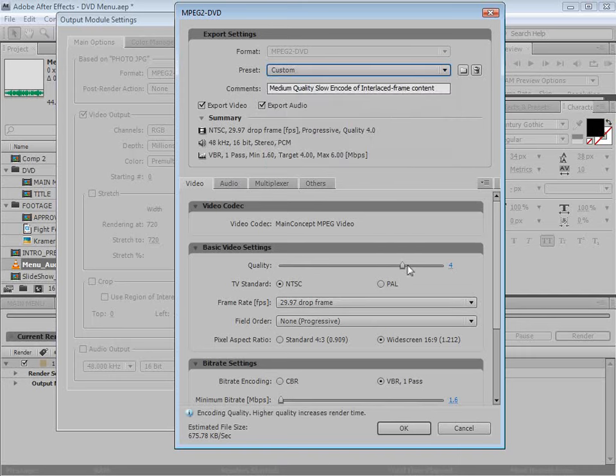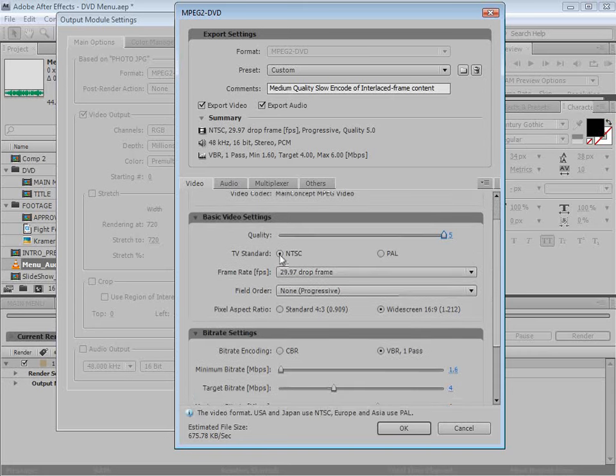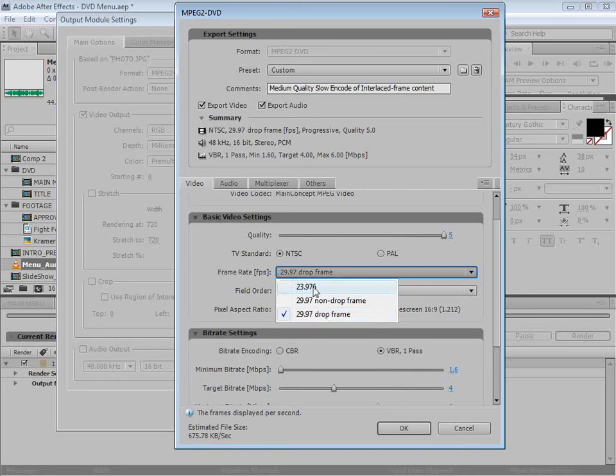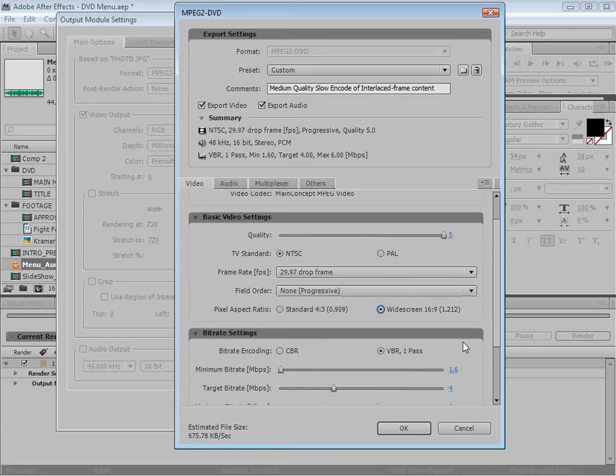First, we'll set the quality to 5. And that's the maximum quality that you can get on a DVD, which should be pretty good. We're going to use NTSC, 29.97 frame rate. We can also use 23.97 or 24p if we were doing that. And the field order is progressive. We're not using interlaced footage here. And the pixel aspect ratio is widescreen, because remember, we want it to be widescreen. But if we were doing a standard 4:3 menu, we'd check that.